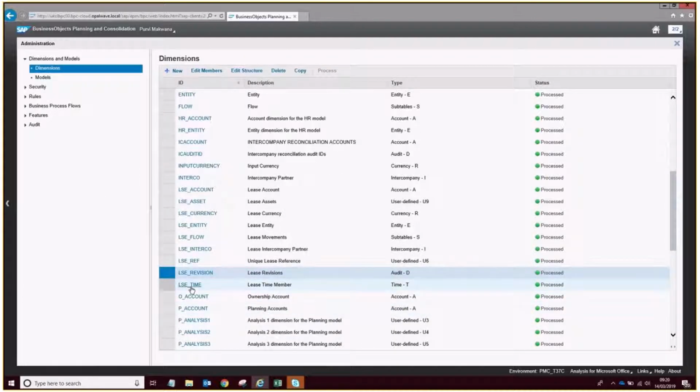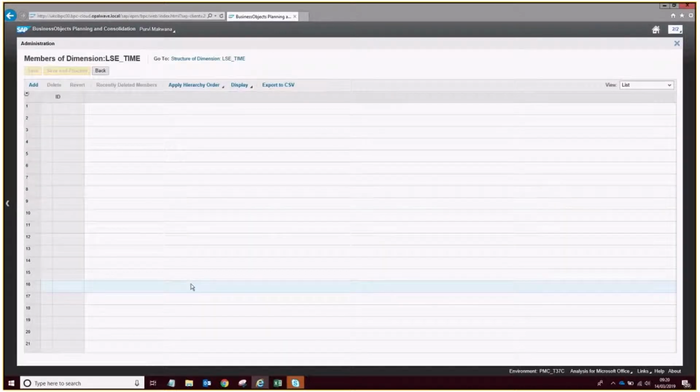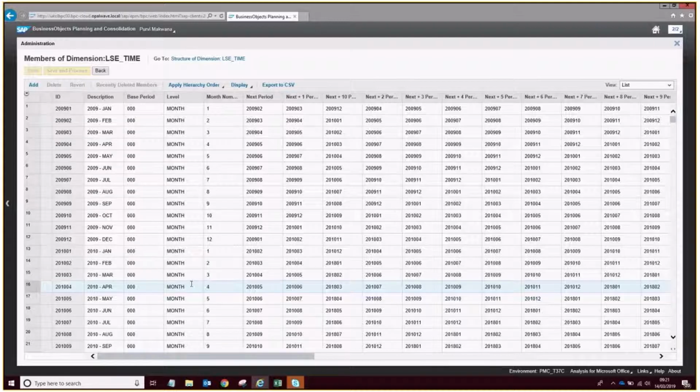And finally, we have Lse Underscore Time. The IFRS 16 model requires its own time dimension because oftentimes you need more time periods than are included in the customer's own time dimension. So this is because it needs to go as far back in the past as the oldest lease if the partially retrospective A method is being used, and it also needs to go as far into the future as the end of the longest lease for any transition method.